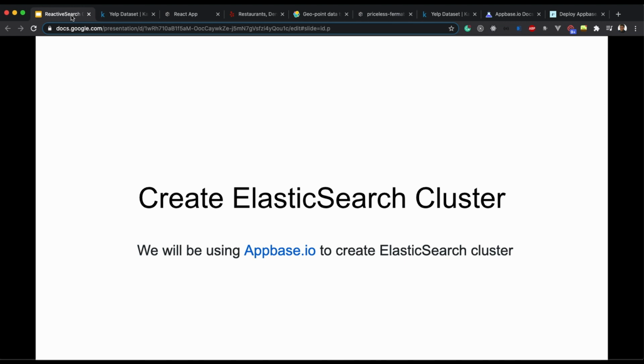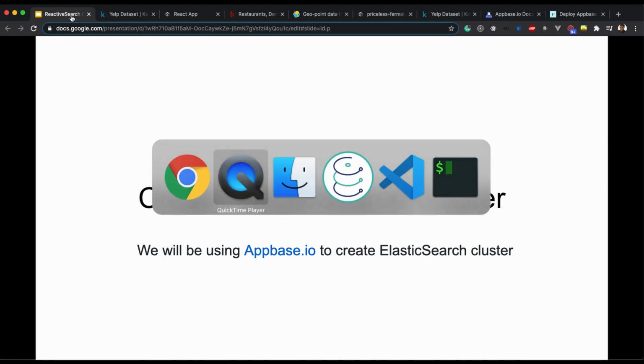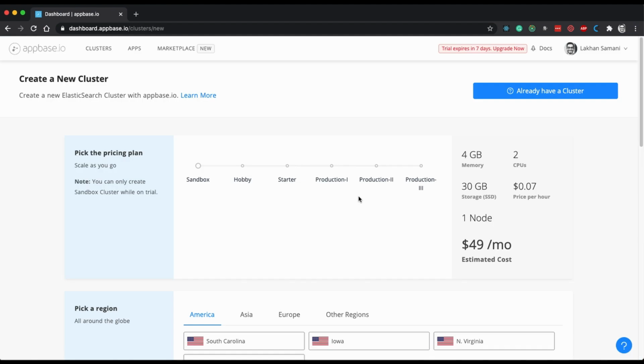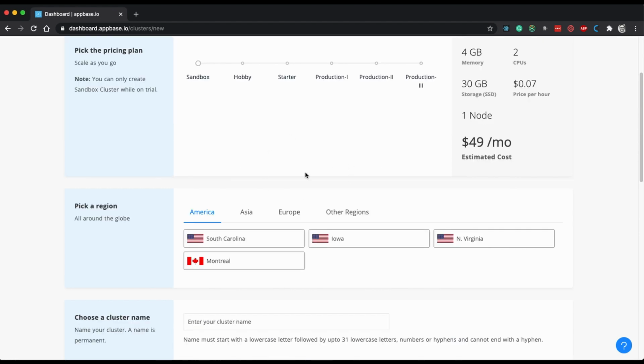So first step is to create an Elasticsearch cluster. For that, I will go to appbase.io. I will log in into the dashboard. Appbase.io provides 7 days of trial, so you can always create an Elasticsearch cluster and experience how the services of Appbase are. So we'll deploy our Elasticsearch cluster on South Carolina.